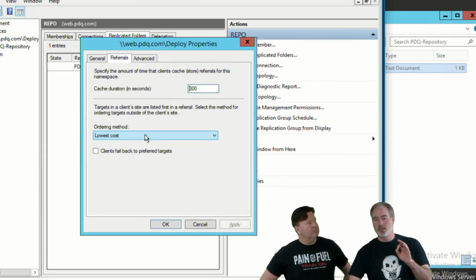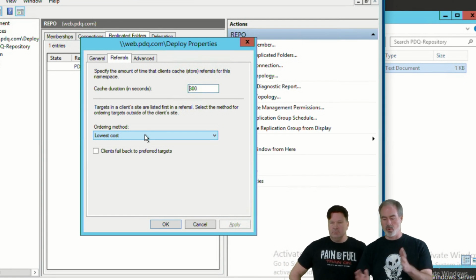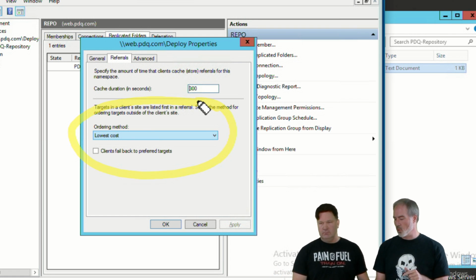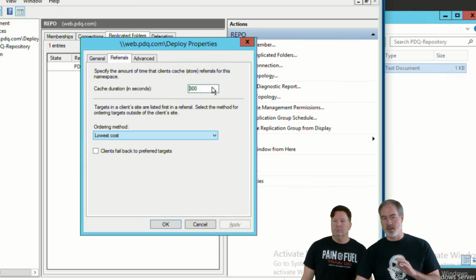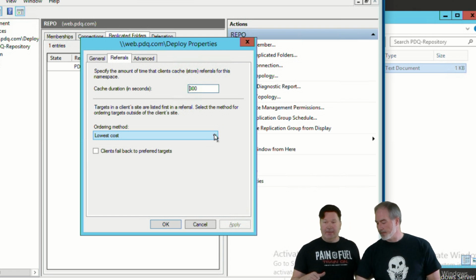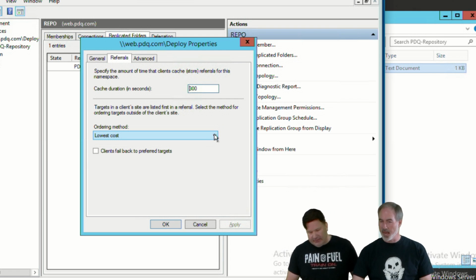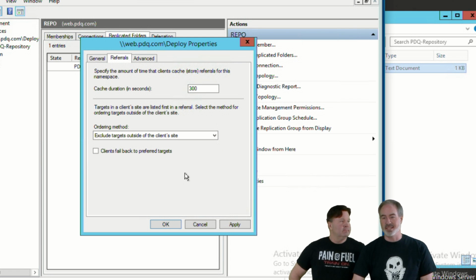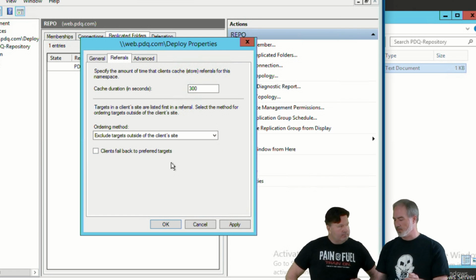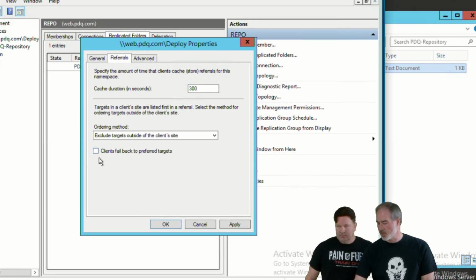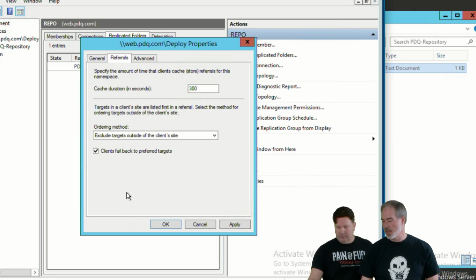Now, the default way that DFS handles replication and gives out information to clients or targets is by using the ordering method. Lowest cost is a tried and true algorithm. It works very, very well. It uses DCs to be able to locate where that lowest cost is. My suggestion is to leave it. But in these particular instances, you can change it to exclude targets outside of the client site. So you could basically force them to go to wherever it is that you think they should go, and then click on that so they fall back to their preferred, if that's the case.